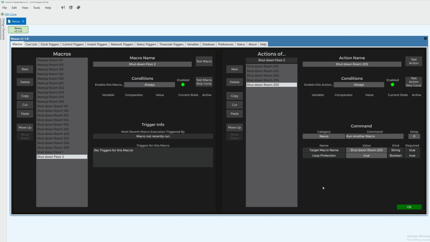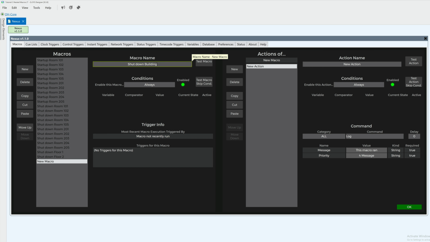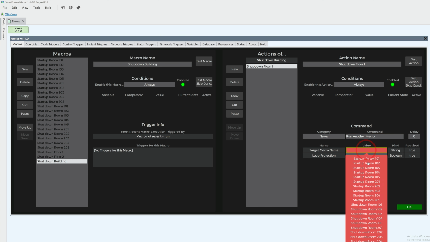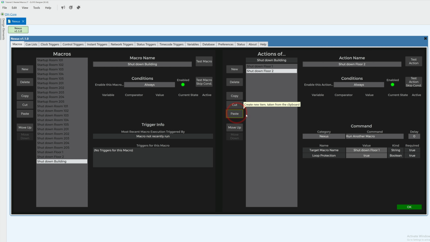Now what if you want to shut down the entire building at the end of the day? No problem. Just make a macro that has an action for each floor you want to shut down. By doing this, we've saved a ton of work. We wrote each room's actions only once, but we got to use them in multiple macros.